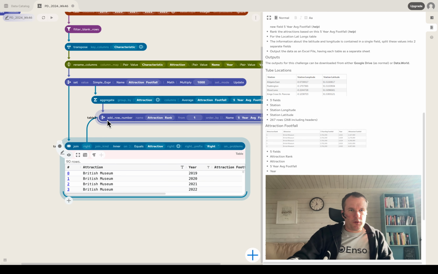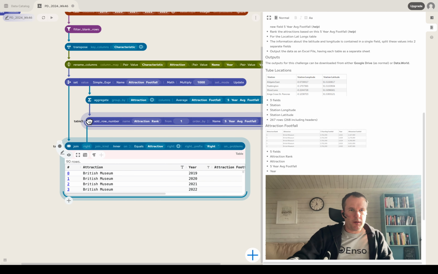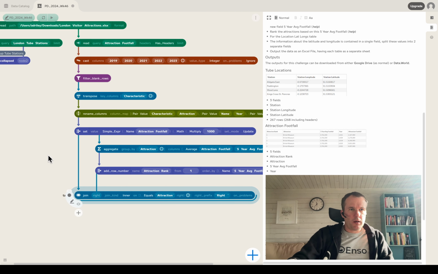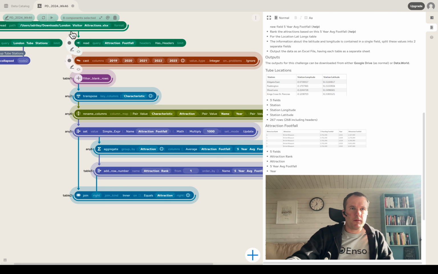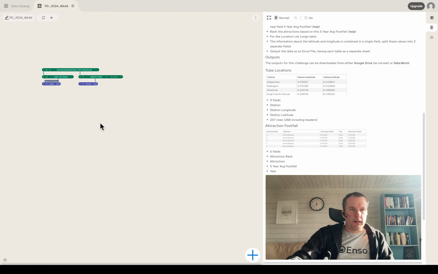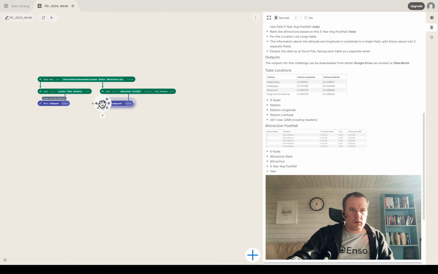Then I'm just going to replace that into my join. Just clean up the alignment here a little bit. So now we've got the attraction rank on there. So that's everything we need to do for that particular table. So again, I'm going to collapse these down just to keep my workflow clean as I work. So yeah, group the selected components. And again, I can just comment on this: clean up attraction footfall.